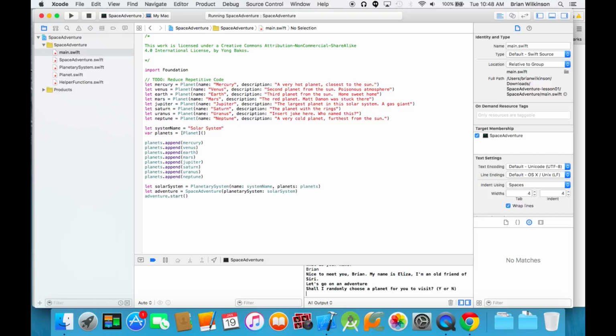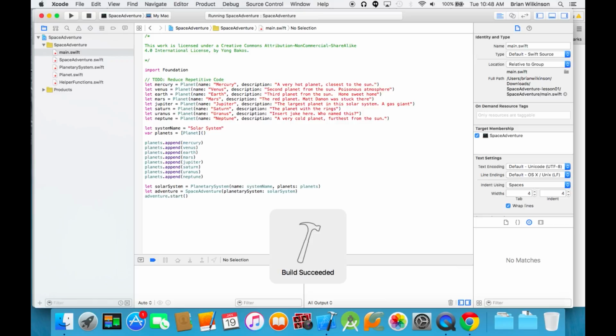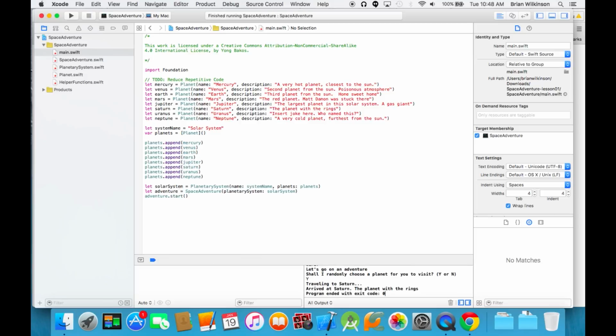Put in my name. Let's say no first. Let's say Earth. Okay, so that works. Let's just again quickly make sure that it works with the random function. And that does as well. So the functionality is the same, even though our code is a little bit better designed.